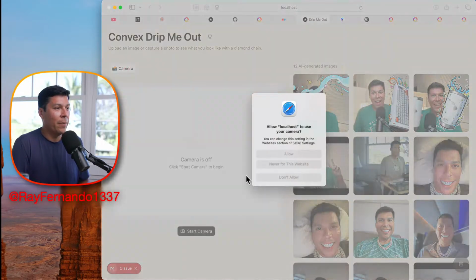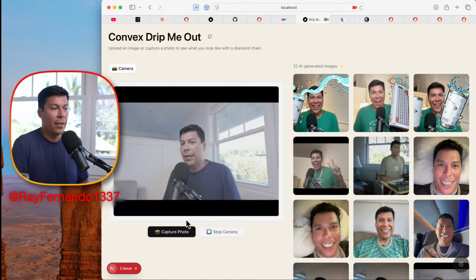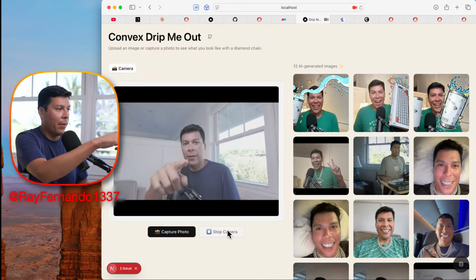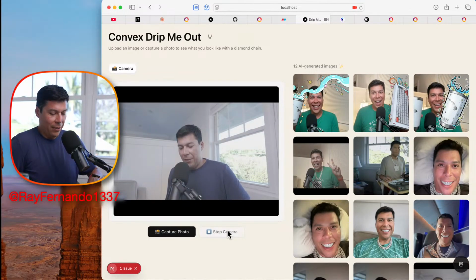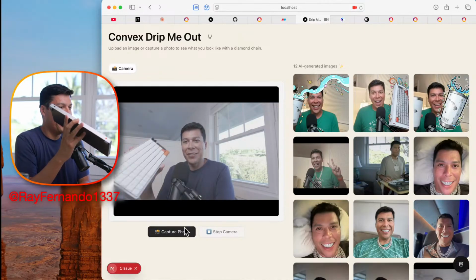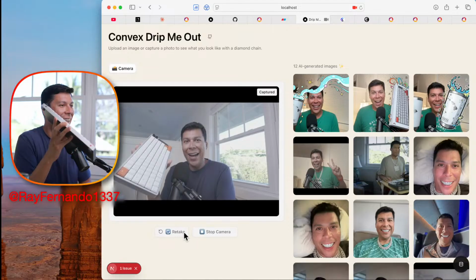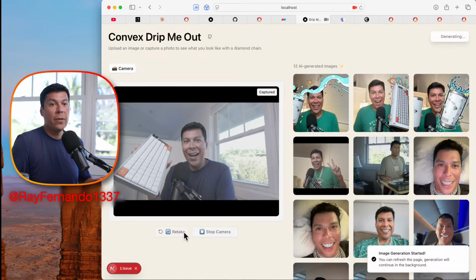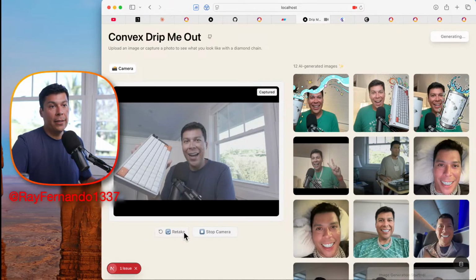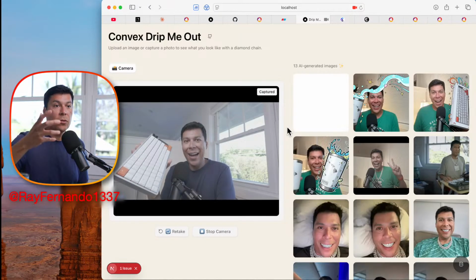We're going to start the camera, and then I'm going to click allow. And then I'm going to have it choose the actual camera that we want. I think it's just using this camera here. So I'm going to just use this keyboard and then say capture photo. What it's doing now is sending it over to Google's image model, the Nano Banana one. And it's going to show up and do the whole 2D drawing thing.